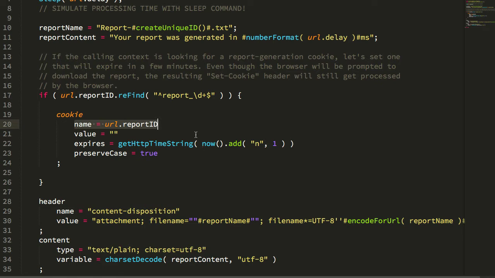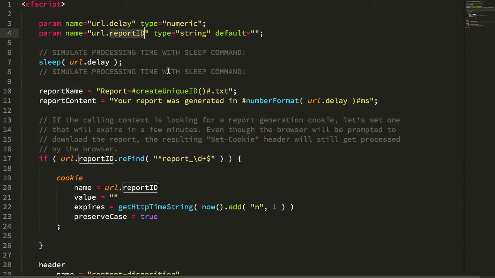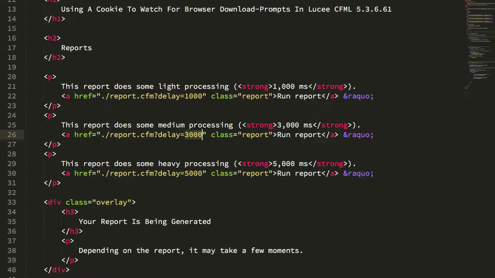So the goal of this cookie is to provide proof to the client-side code that this report has been generated, the content and the headers have been flushed to the client, and the user has been prompted to download the report. So let's take a look at how this report ID gets added, because if we look back here at my report links, you can see it's just the report CFM and the delay.